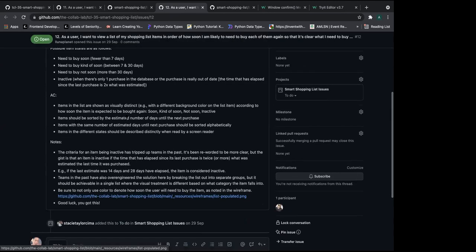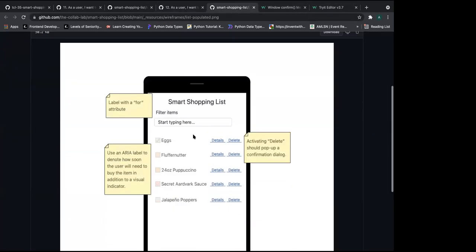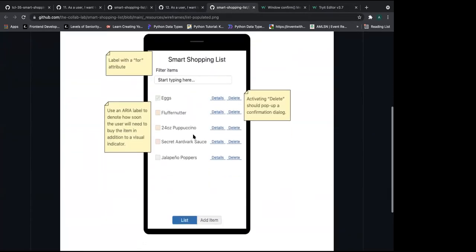Yeah. And then it's saying too that you should consider screen readers. You should probably use Aria label. Let me see what the wireframe is talking about. Yeah, so it's showing the Aria label that you should use to denote how soon the user will need to buy the item, in addition to a visual indicator.